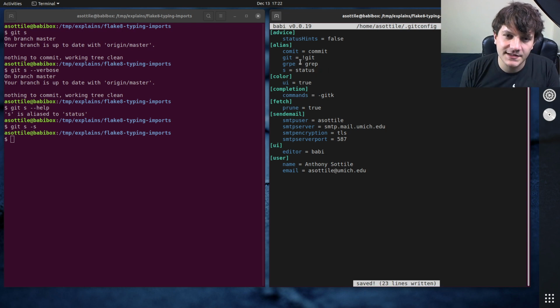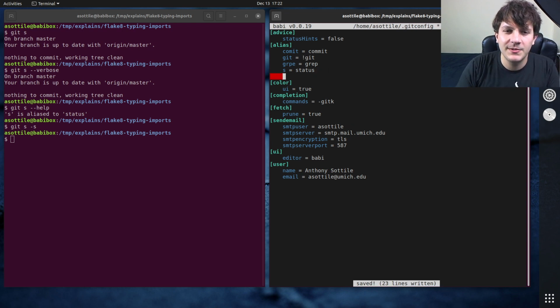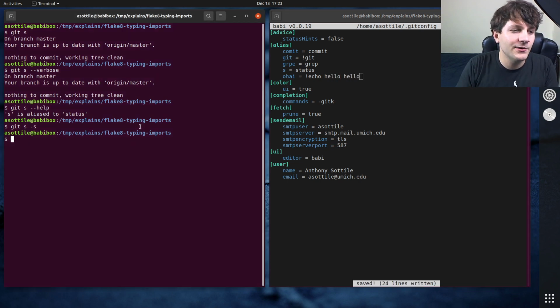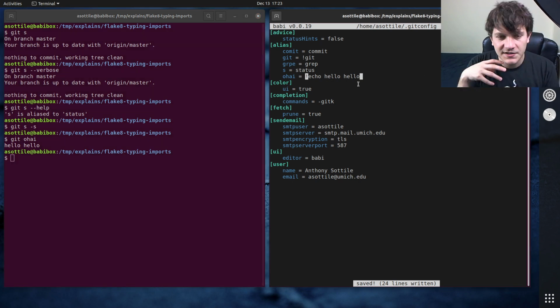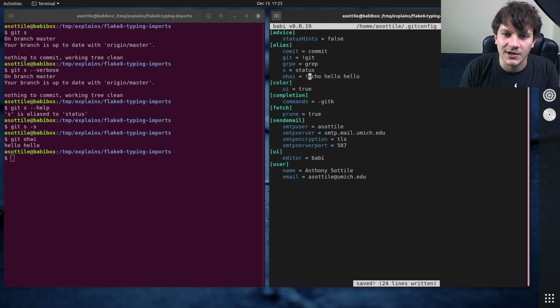But what the bang does is it allows you to put shell commands in here. So maybe I wanted git ohi to run echo hello for some reason. And so now when I do git ohi, you can see that it runs hello. So this bang tells git to execute an external command. I believe actually an external shell command.